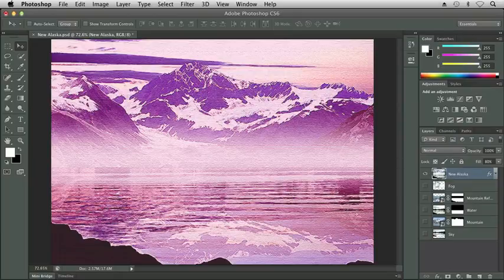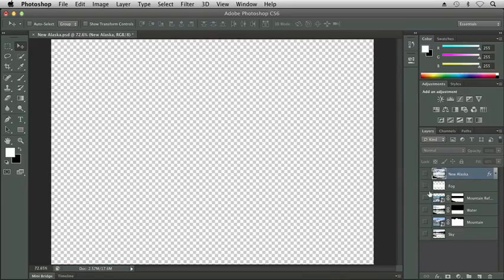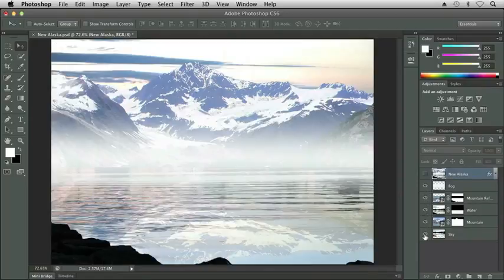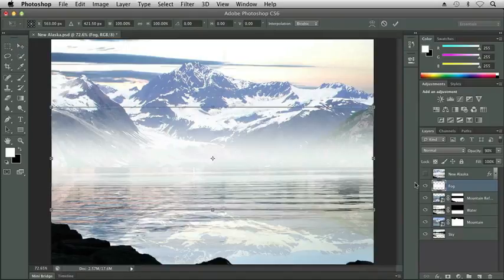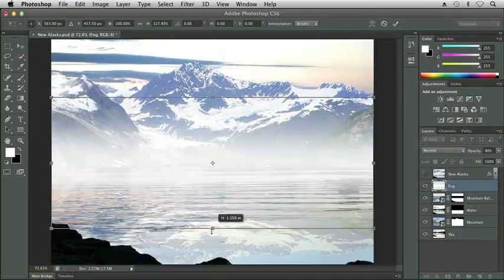So what I'm going to do is I'm going to hide my New Alaska layer. I'm going to turn back on my other layers, and all I have to do is click and drag, and I bring those back. I'm going to click on my fog layer, and now I'm going to use a free transform command, which is Command T on my Mac or Control T on Windows. And then what I can do is I can resize my fog to cover a greater area.